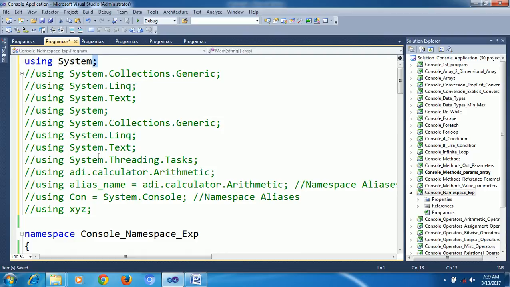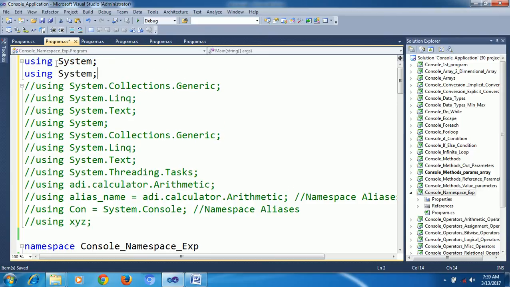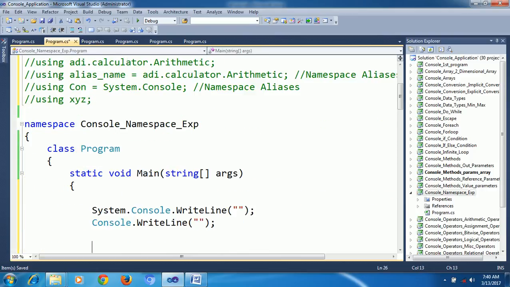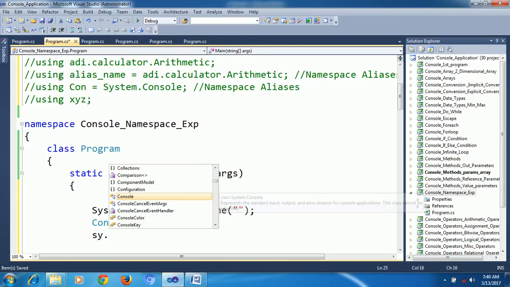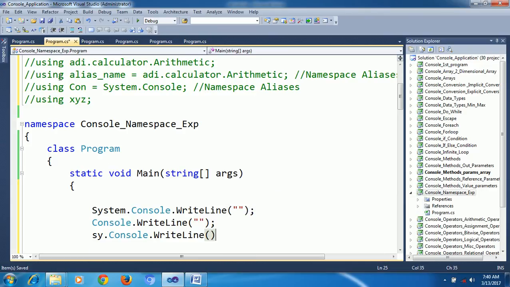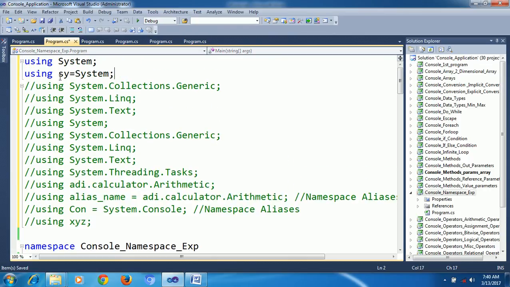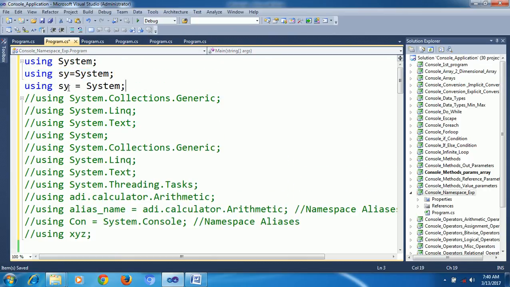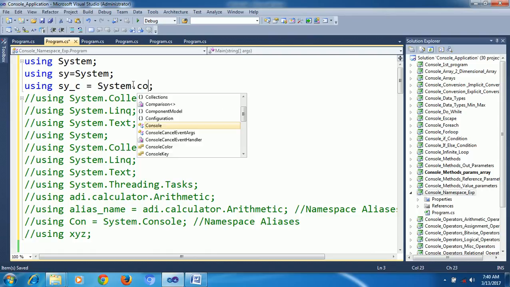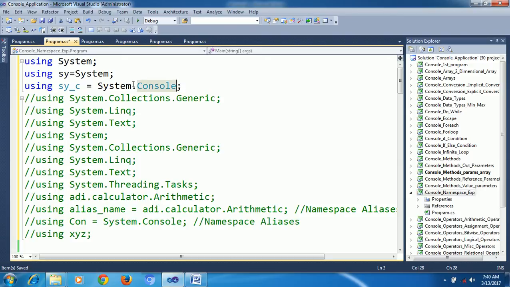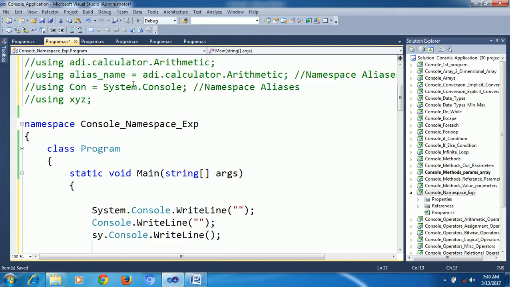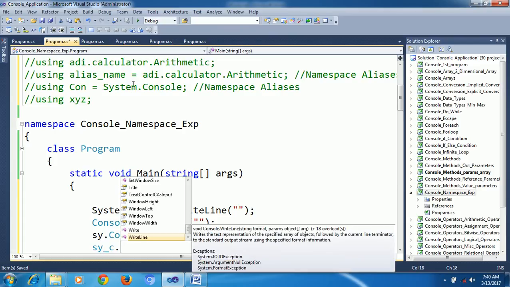Now, aliasing. See, now when I type sy dot, automatically I get what is in System. Same thing: Console.WriteLine. I normally gave System an alias. Sometimes I don't want the entire Console either, so I take System.Console entirely and keep it as an alias, sy_c. Then you can use it directly: syc.WriteLine.